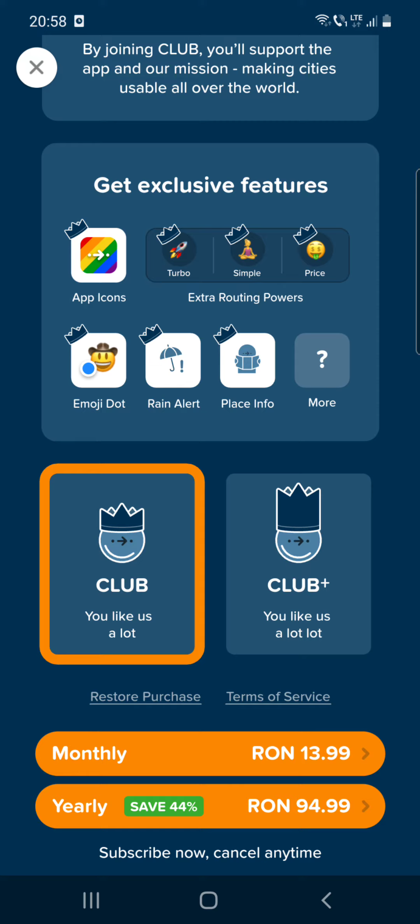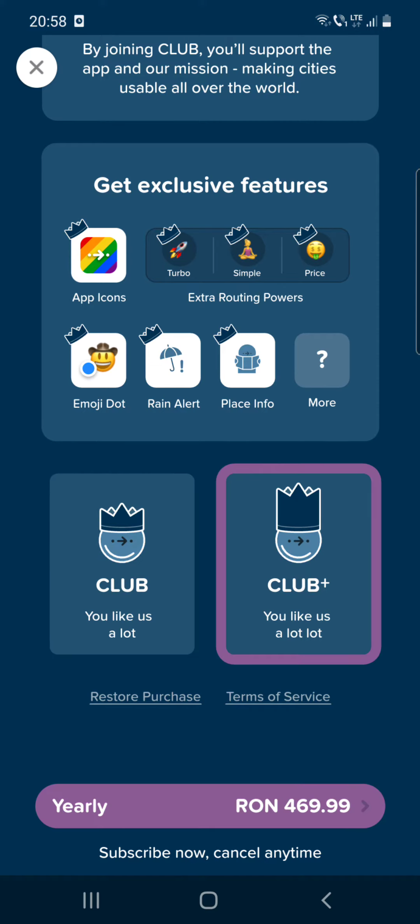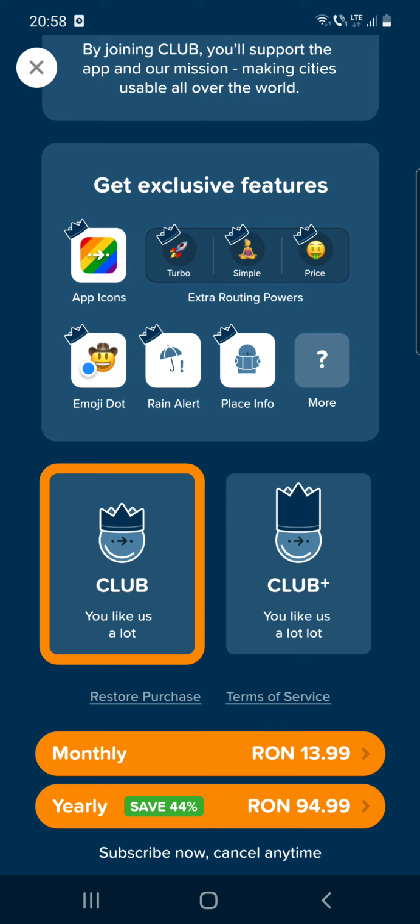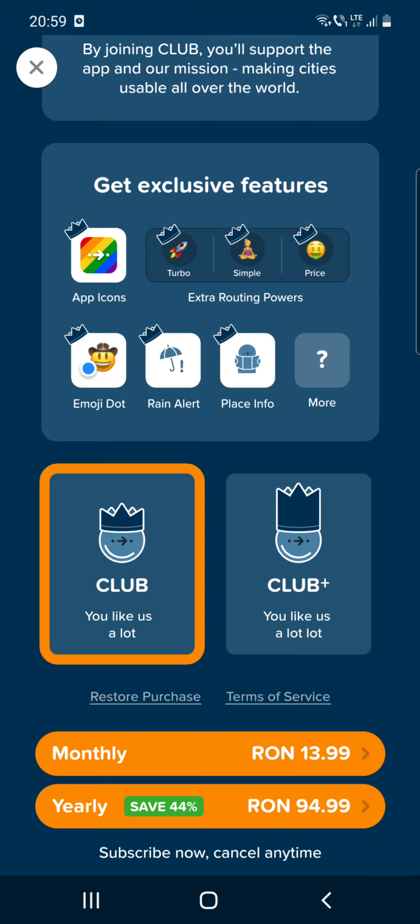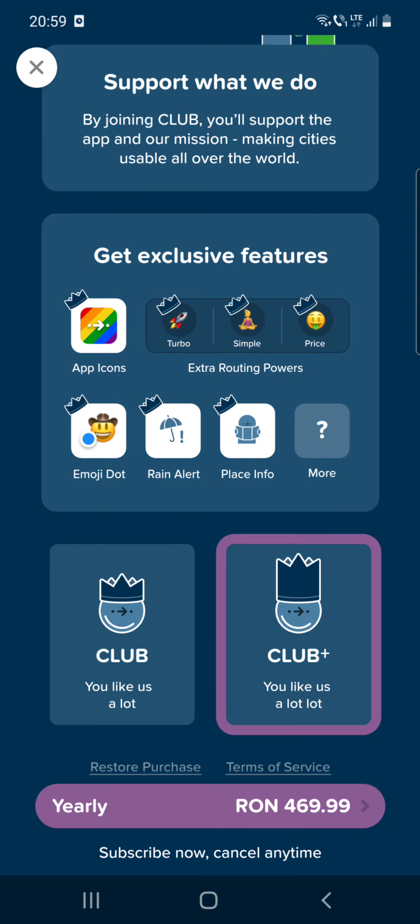So here is the simple club subscription, and there is this club plus subscription. So the club subscription you can purchase the monthly and the yearly subscription, and it can be cancelled anytime. So if you click on one of those, then you have to add your payment method and give your payment informations.